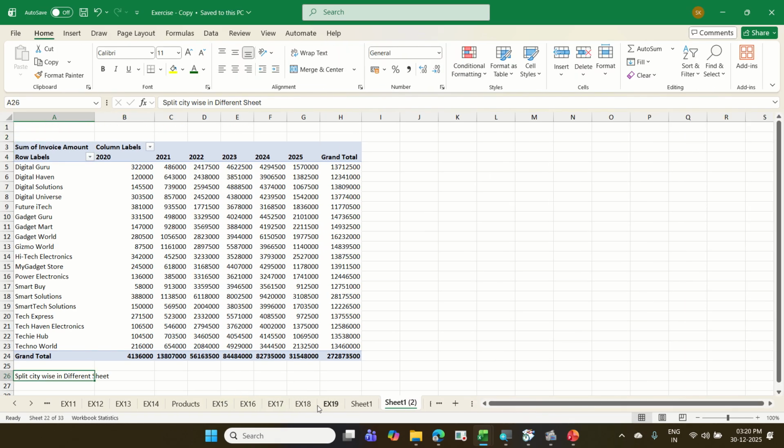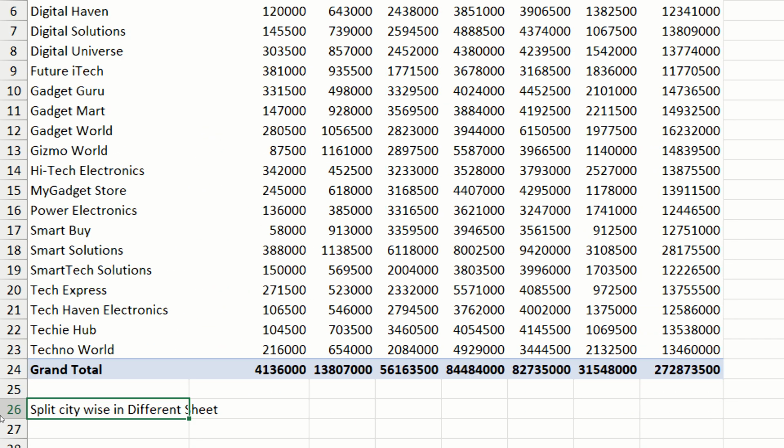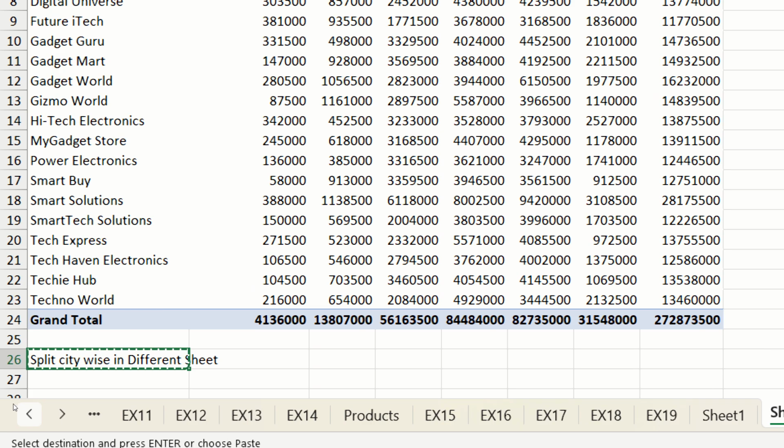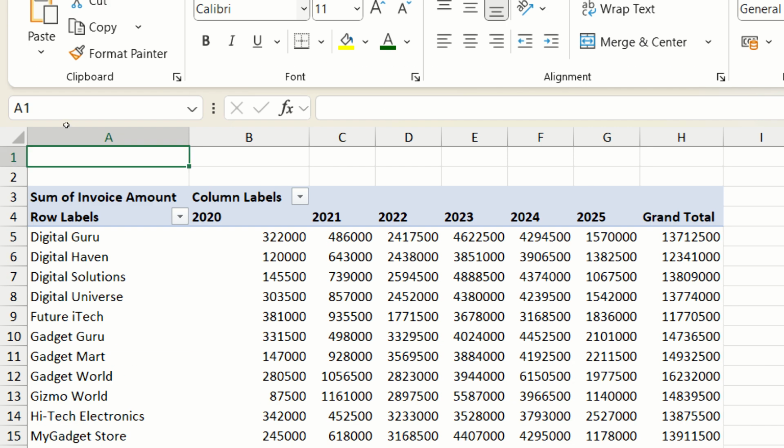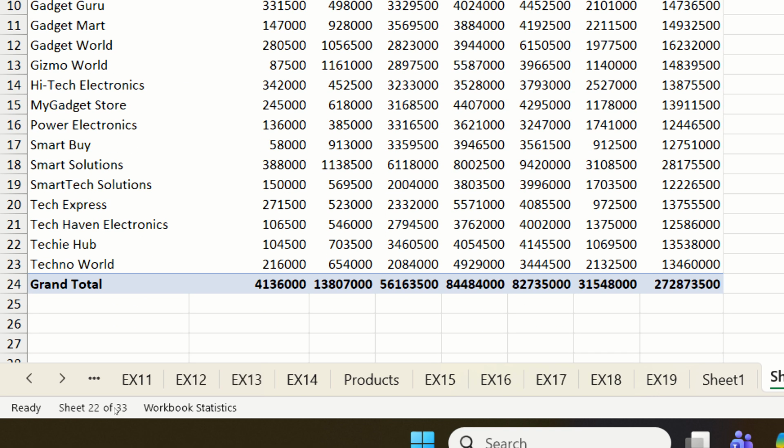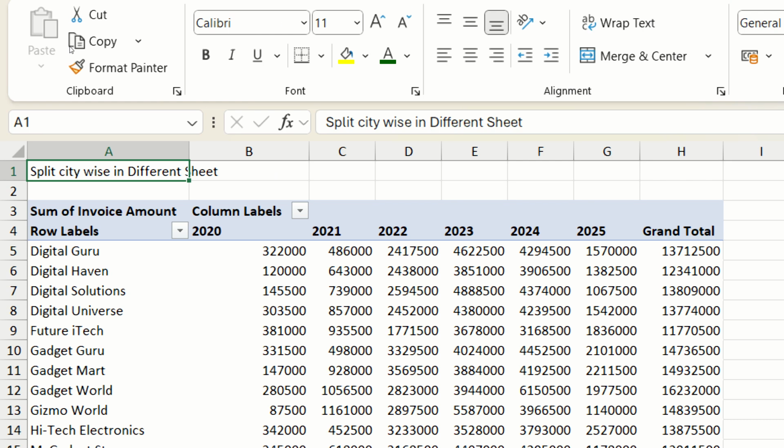This report which I have created, split city wise in a different sheet. City wise, you have to split it in a different sheet. Last session, I split it location wise: Tamil Nadu in a different sheet, Andhra Pradesh in a different sheet. Same like that, we have some cities: Chennai, Bangalore, Hyderabad, Jaipur, Mumbai, Pune. Everything should be split into different sheets.